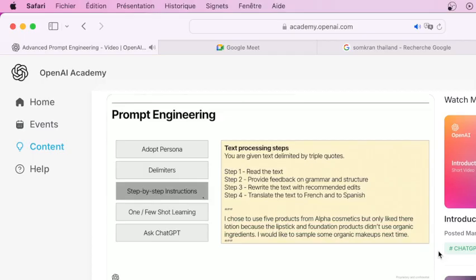The second key advanced topic I want to talk about is step-by-step instructions. So really breaking down the processing of a prompt into concrete steps. Here we are telling the model that it will be given text delimited by triple quotes, and we want it to start by reading the text, then provide feedback on grammar and structure, move on to rewriting the text with recommended edits, and finally translate the text into French and Spanish. We have broken down what could have been a paragraph explanation of our prompt into very distinct steps that will help the model achieve that.